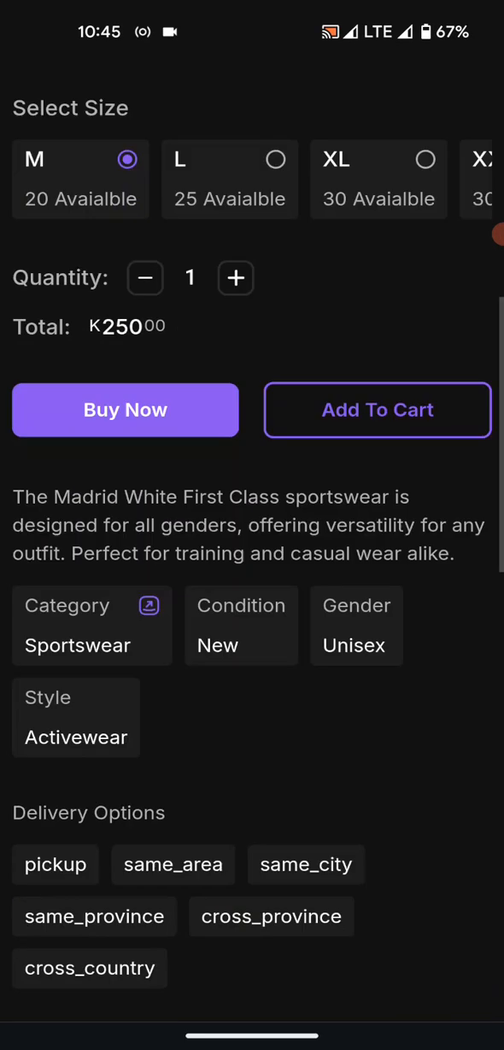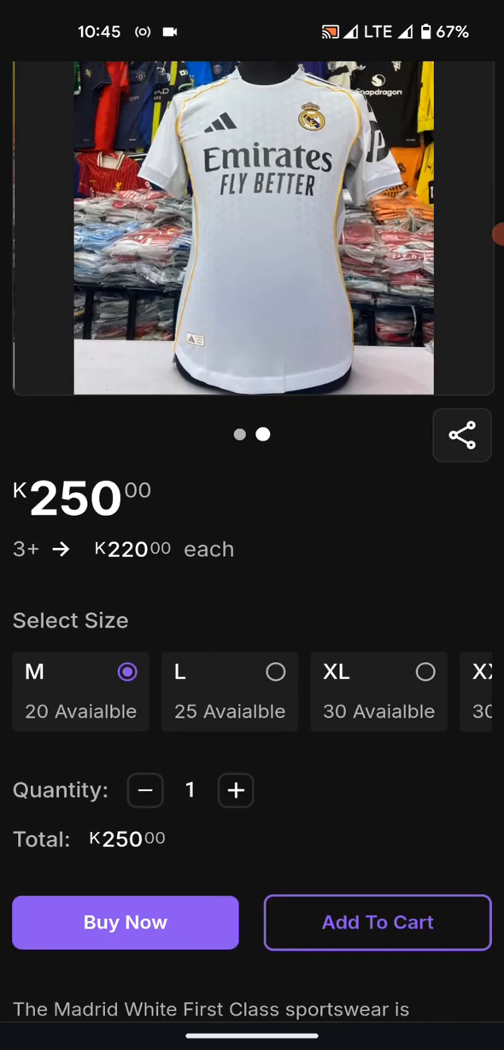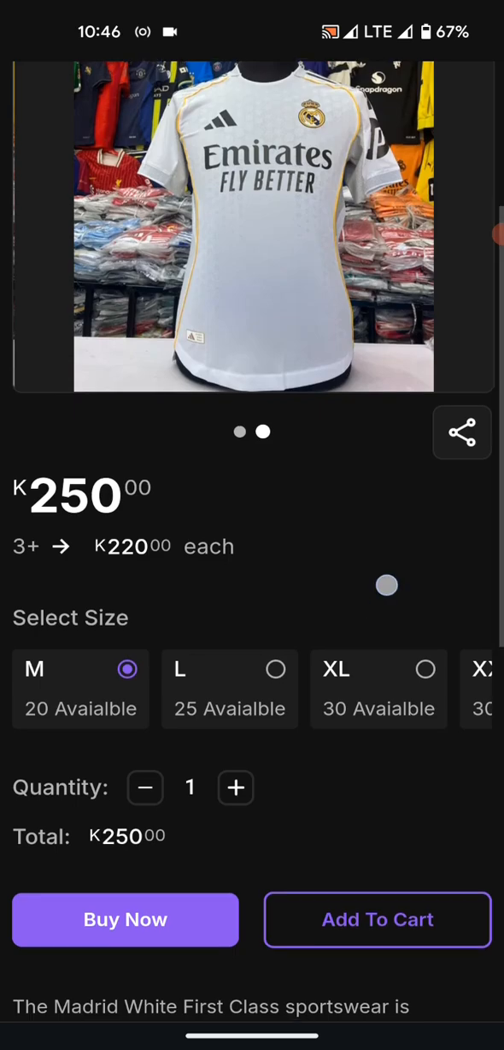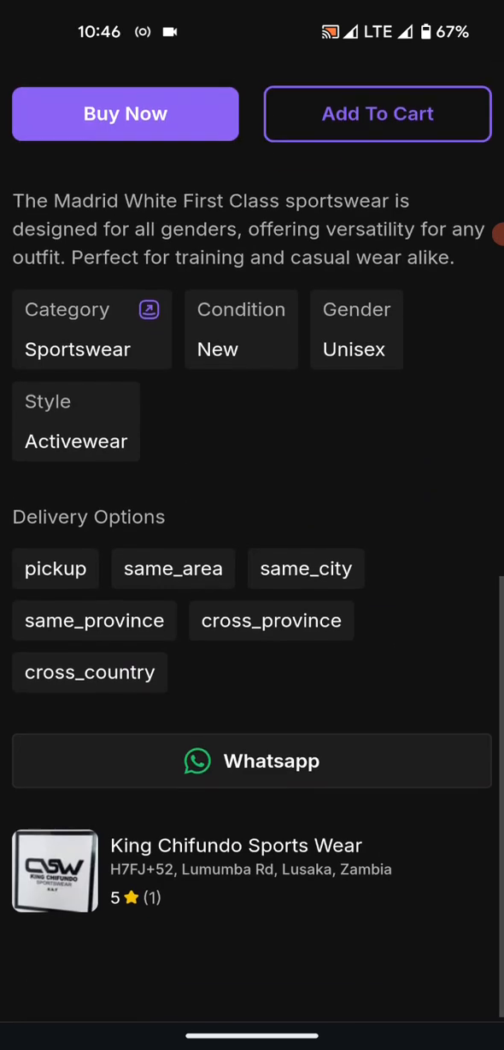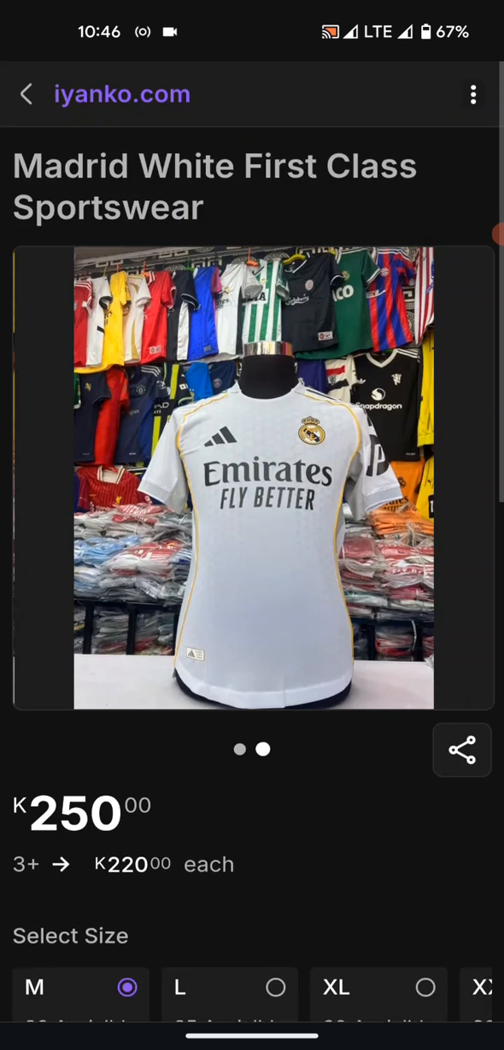Then here it's simply going to show you the items that have been posted by King Chifundo, and you can also tap on the item there and get to check the item out and also get to see these things. So as you can see, for this particular item, there's the 3+ arrow 220 each. So this simply shows you the order price, signifying that if you order 3 items or 4 items, then that's going to be considered an order. So if you make an order, the price is actually dropped to 220 instead of selling something to you at 250. Then again, you can select the size from there as earlier explained.